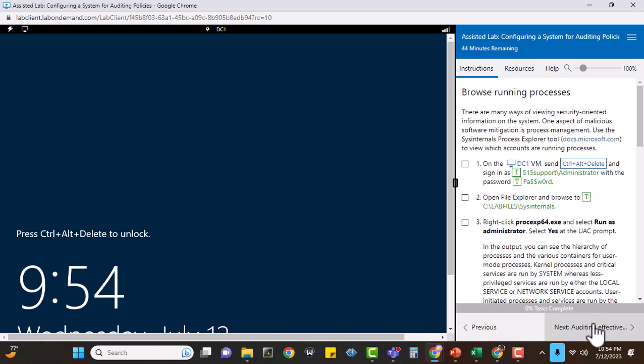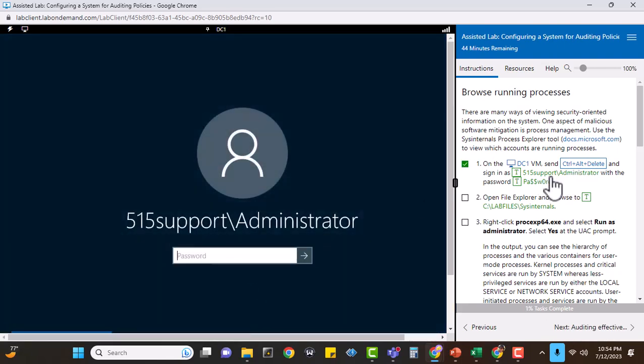There are many ways of viewing security-oriented information on the system. One aspect of malicious software mitigation is process management. Use the Sysinternals Process Explorer tool to view which accounts are running processes. We're in DC1. Control-Alt-Delete, password, enter.